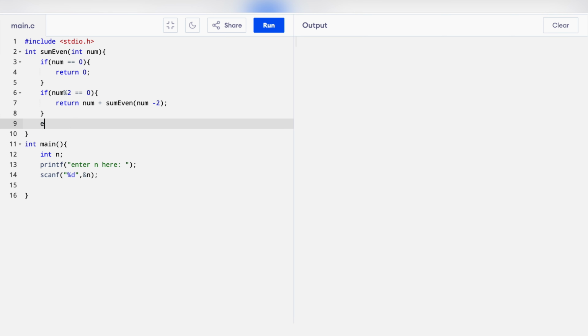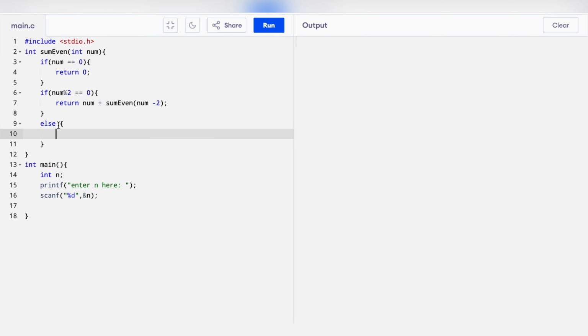Okay, and in the else condition, if we are coming to the else condition, that means the number is odd. So if the number is odd, we just subtract 1 to get an even element. So we will return here sumEven of num minus 1.